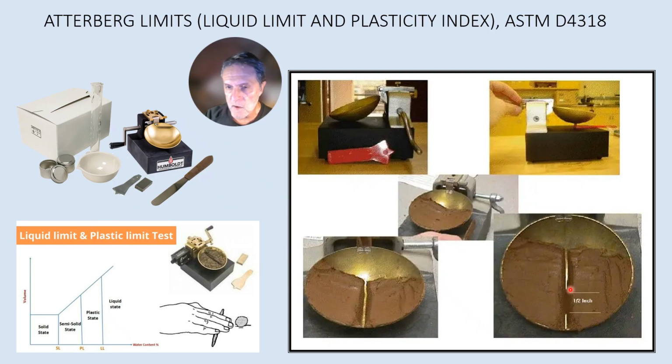You measure that, you take a half an inch. If it's flowing in about a half an inch, then you can scoop out a sample of that soil, weigh it, and get its moisture. And the difference in moisture content will give you your liquid limit and plasticity index.